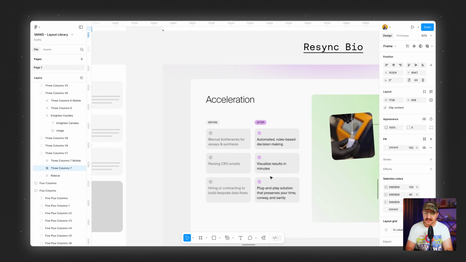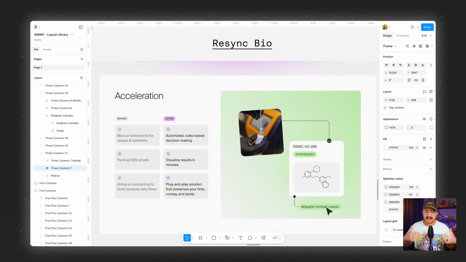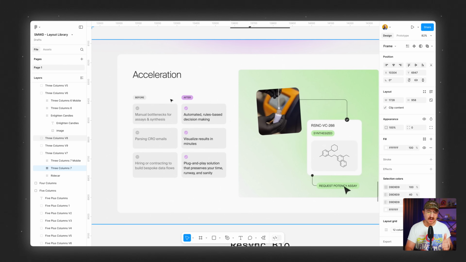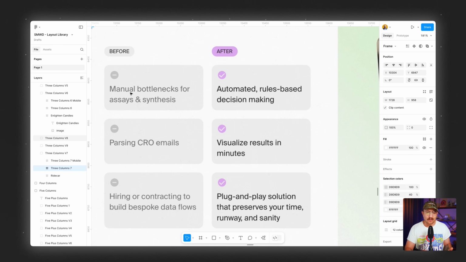Now, here's a really good example of taking a lot of ideas and laying them out in such a way that it doesn't feel overwhelming to the visitor, right? So we have before and after from using their product, and you can see before they were manual bottlenecks for assays and synthesis. I don't even know what all this stuff is. It's very chemistry oriented, which is not my forte, versus automated rules-based decision-making, right? So really quickly, they've done a good job of using icons to say this is bad and this is good. And look how they even grayed out the before and darkened the text for the after.